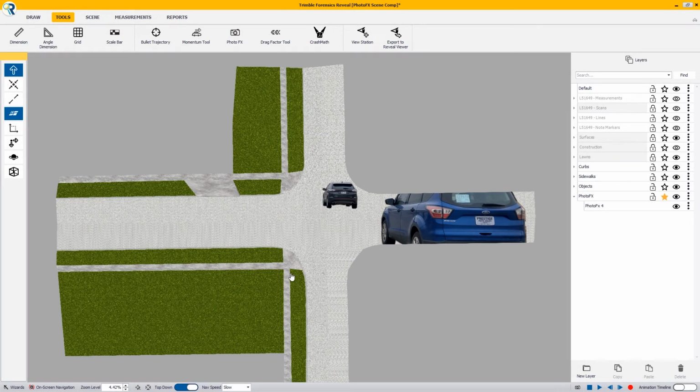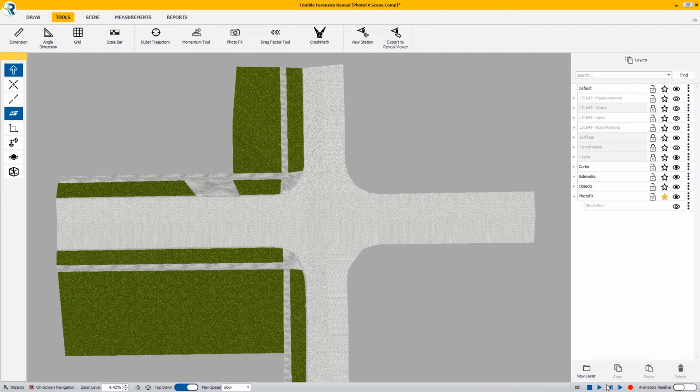Now, something to be aware of is that if you go back to a top-down view, you may see part of the PhotoFX appearing in your view. Simply toggle the visibility of it in your layer manager, and you're all set.